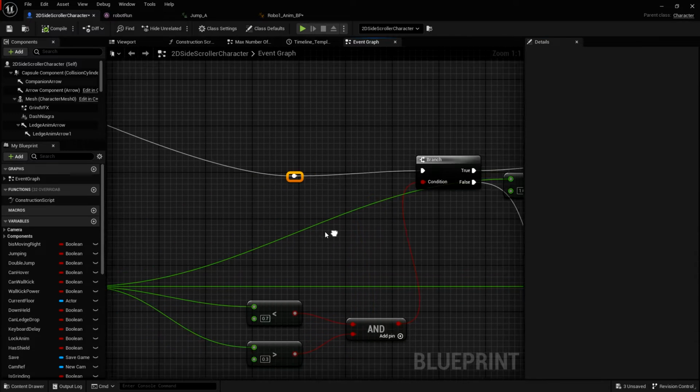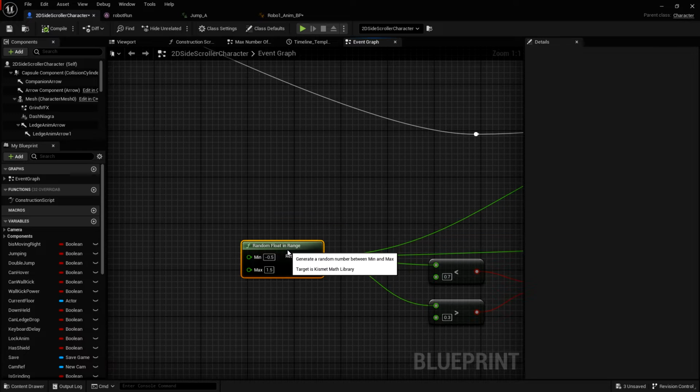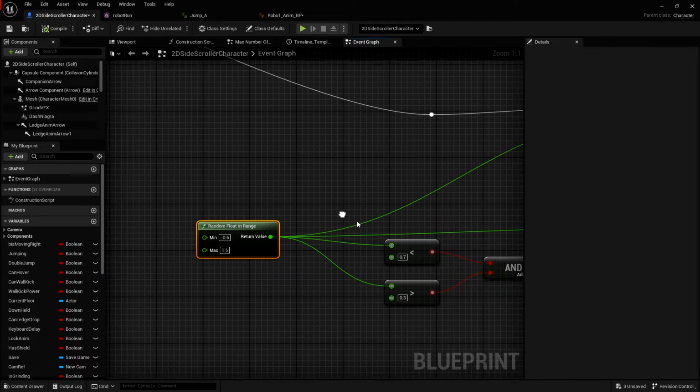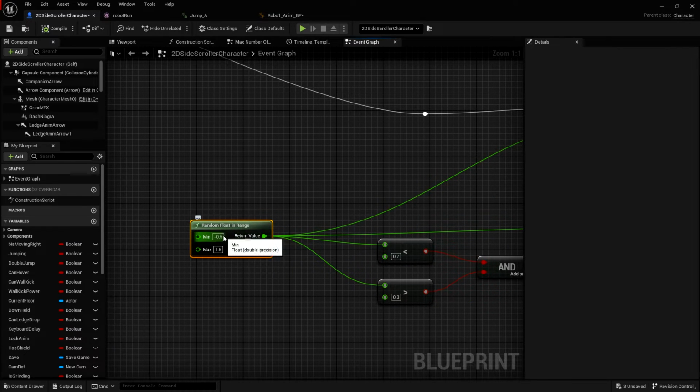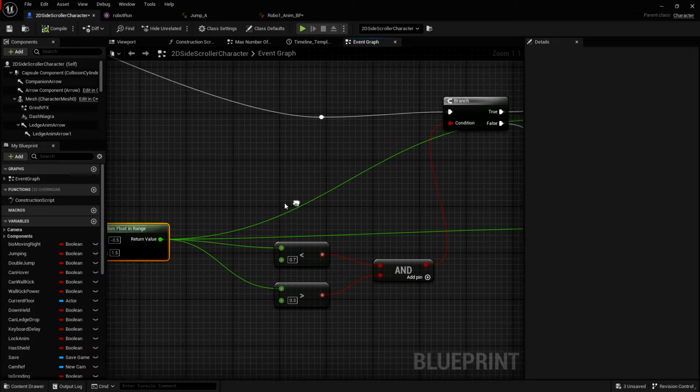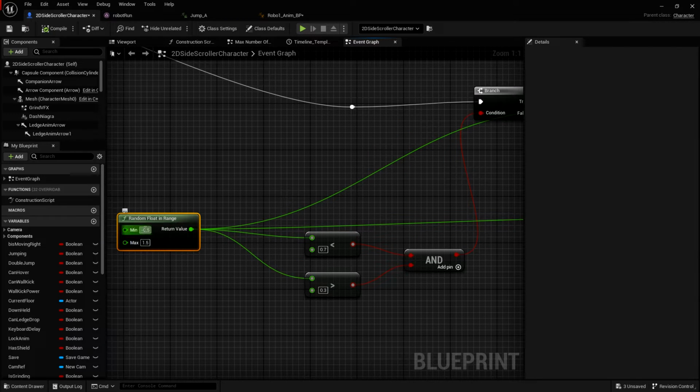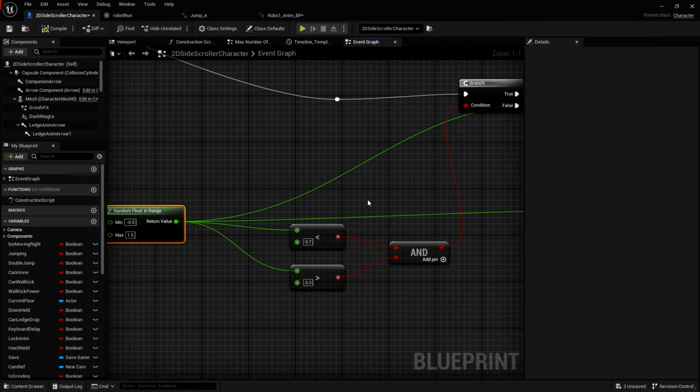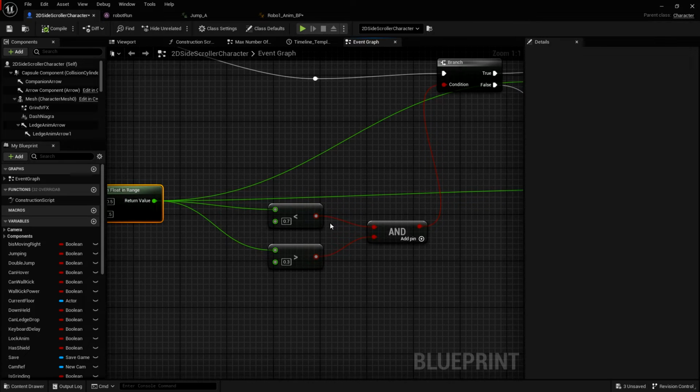So when jump is pressed, I'm going to get a random value. For you, you could just do between 0 and 1 and then set it. But what I found was if the value landed right in the middle, halfway between the points, the jump actually looked a bit rubbish.